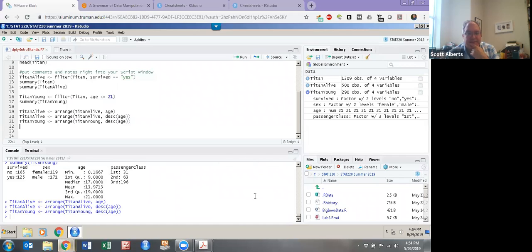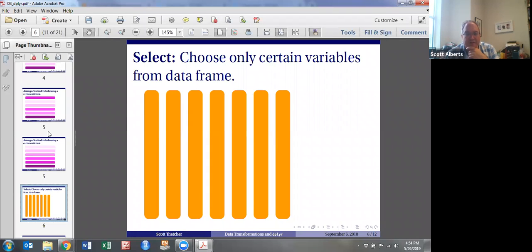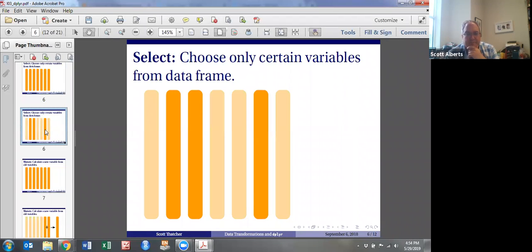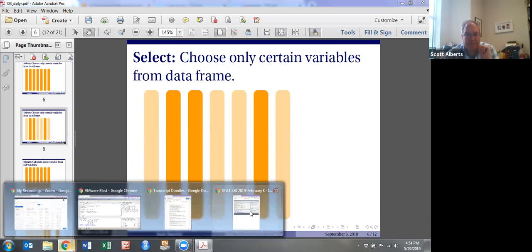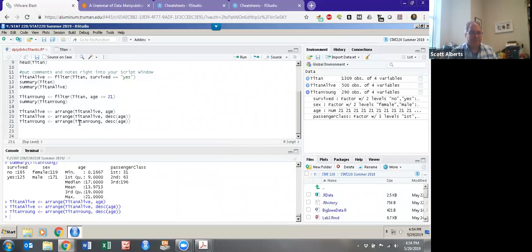Okay, the next one up is select, and select does for columns what filter does for rows. So it's a way to pick only certain variables from your data frame. Okay, so in that sense, it's pretty straightforward and easy. So by the way, if you need to stop and you want to make some notes, like arrange allows you to sort observations from smallest to biggest, right? And you can take whatever notes you want on your file. When you do that, remember to hit save.